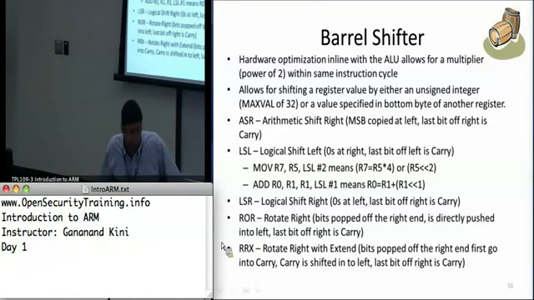So for example, the move R7, R5 with logical shift left 2. What this is doing is taking the value in R5, multiplying by 2 to the power of 2, which is 4, and then putting that value into R7. Similarly, add R0, R1, R1 with logical shift left by 1 is multiplying the value in R1 by 2, and then adding it to R1, and then storing the result in R0.